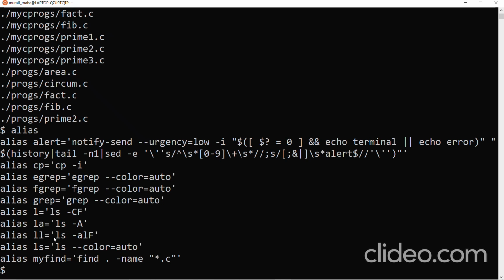See, the cp alias I have defined currently. The myFind alias I have defined currently. But the other aliases were already there, so they will always be there. But cp and myFind in the next session won't be there, right?